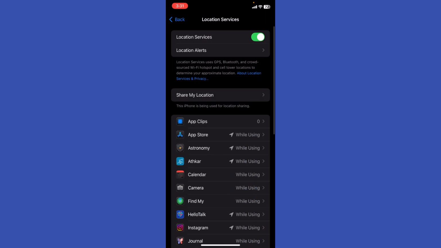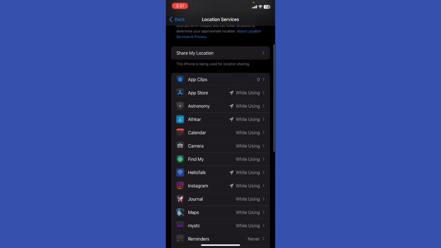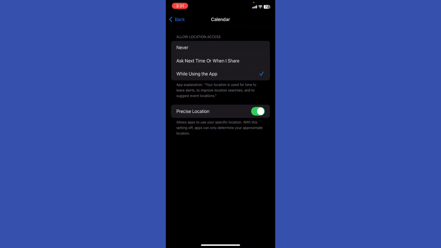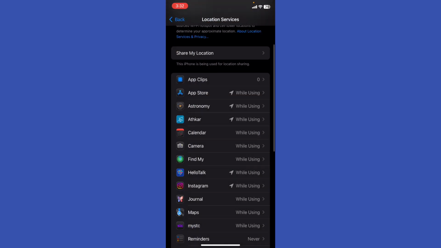So in Location Services, you can manage the app access. Tap on the app to set its location access to Never, Ask Next Time, While Using the App, or Always. And refine permissions. Enable Precise Location for apps requiring accurate data, e.g. navigation apps, or turn it off for broader location approximations. So regularly review these settings to ensure apps only access your location when necessary.